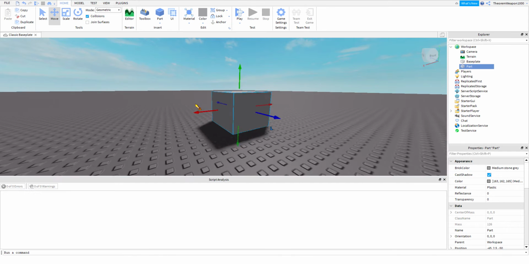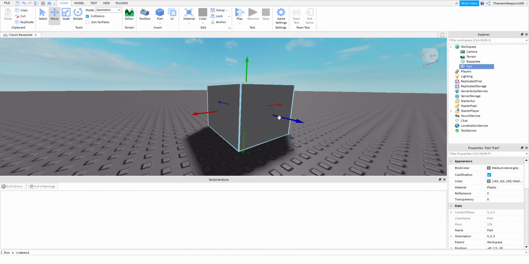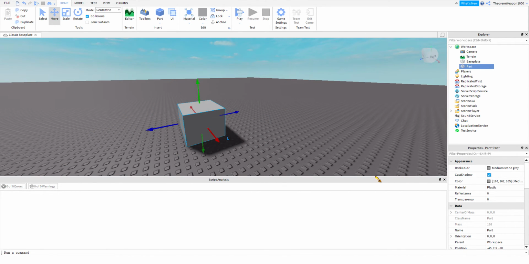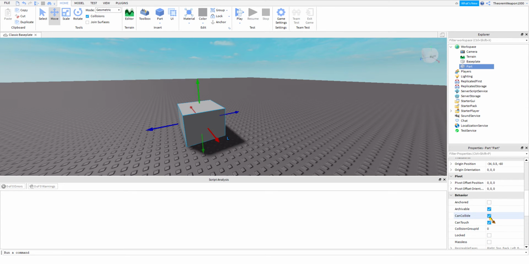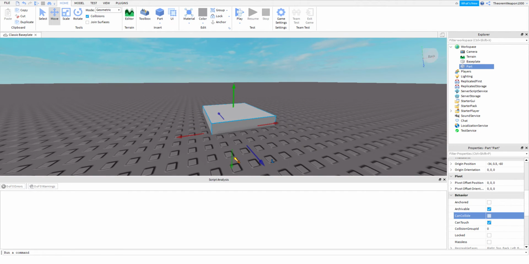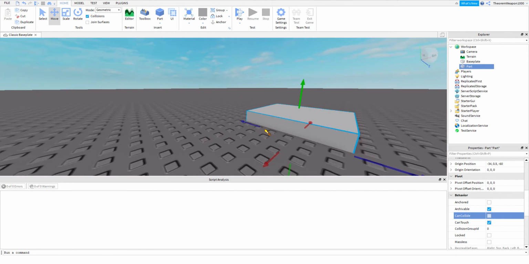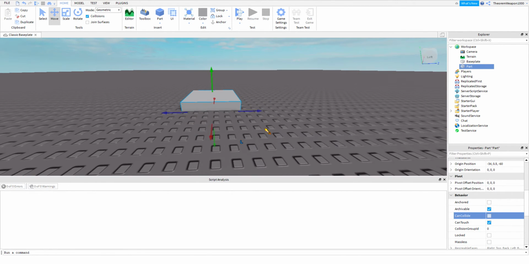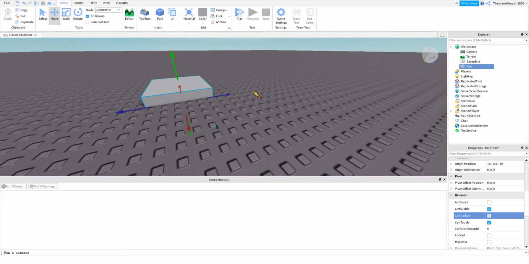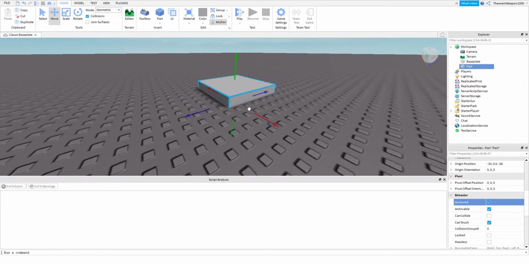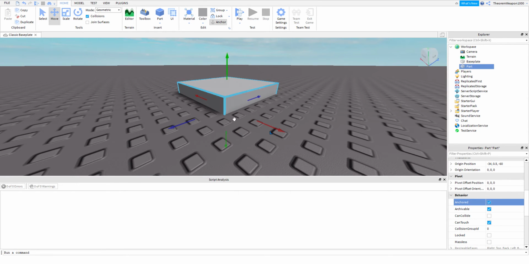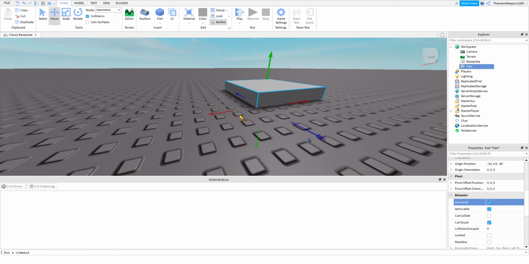If you want to be able to pass through your part, you can turn off CanCollide here, so that it'll pass through this other part. But when you begin the game, this part's not going to be here, since it would have already fallen straight through the base plate. So anchoring, that way this part will stay here on the base plate. It'll stay in its spot whatsoever.